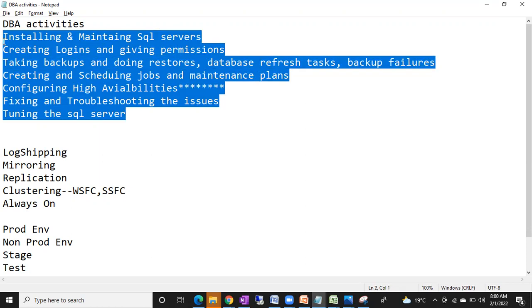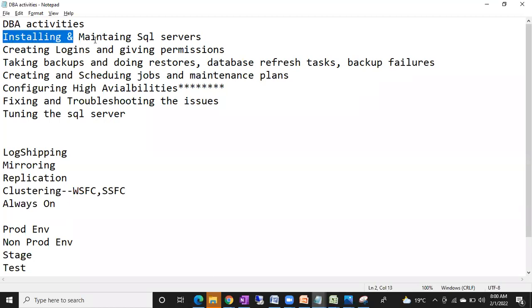He is responsible for installing the software, guys. Not all software, only SQL Server software. All other software will be installed by your Windows team. Only SQL Server software is installed by your SQL DBA team.